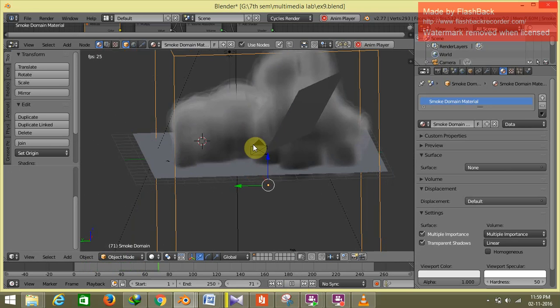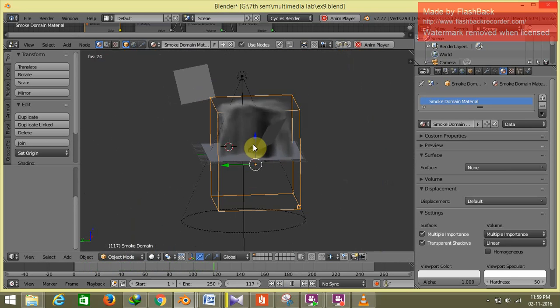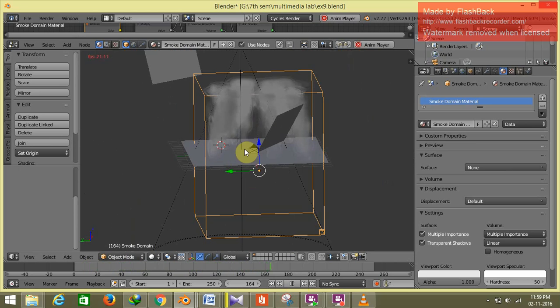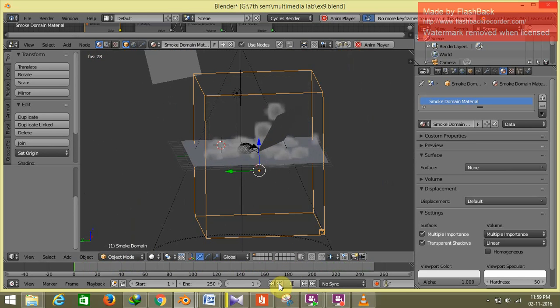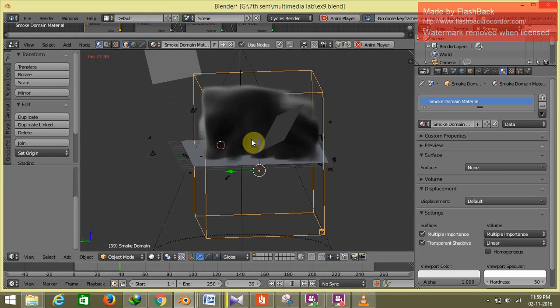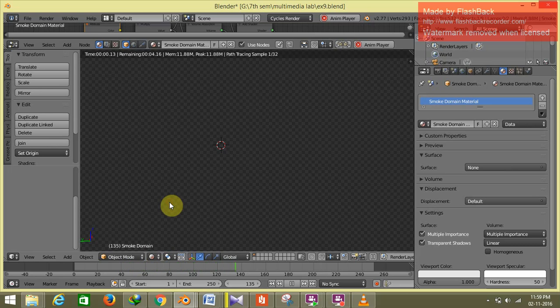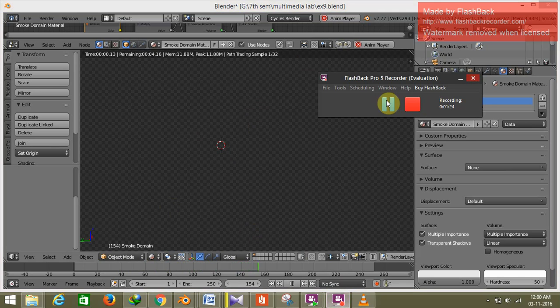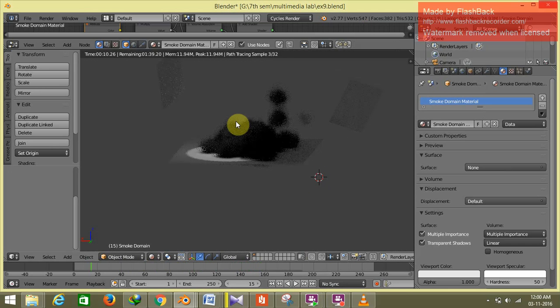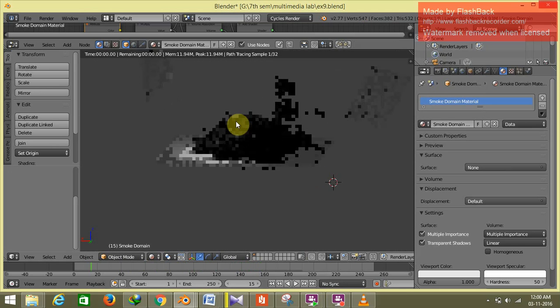By exploding that, I did this Quick Smoke and fire explosion. Now you can see the smoke coming out of the exploded pieces of the icosphere. I guess you can see the smoke over there. We'll see how it looks when rendered. This is how the smoke appears in rendered mode.